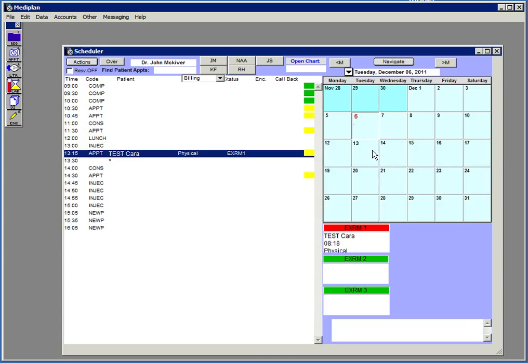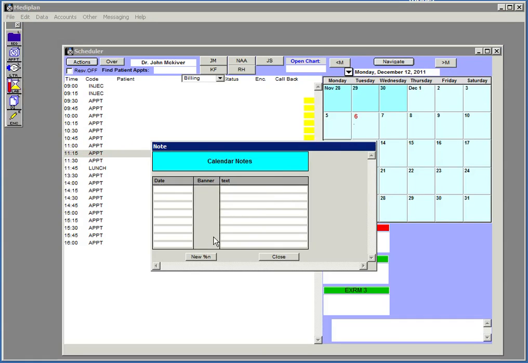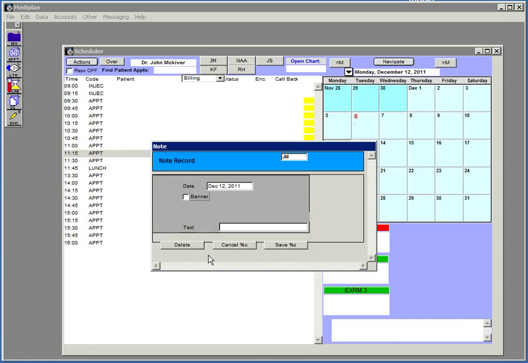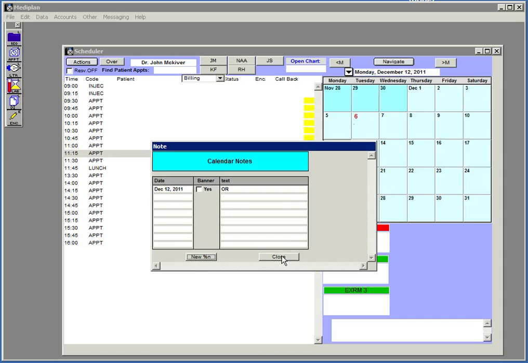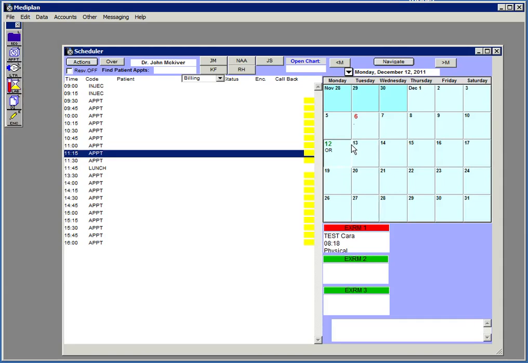If I move over here to the calendar side of the schedule, it works just like a calendar. So I can write on the calendar. So for example, on the 12th, by just double clicking on the day, I can say OR, for example, if the physician was in the OR that day. Now it says OR. You can also create banners.